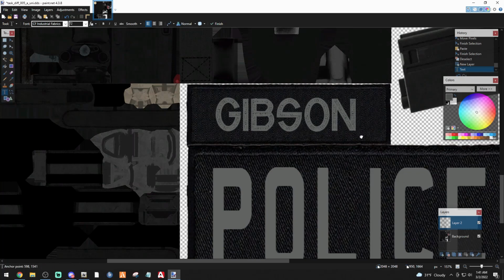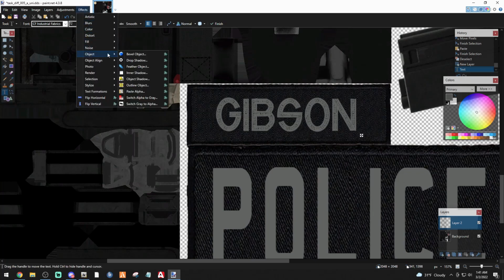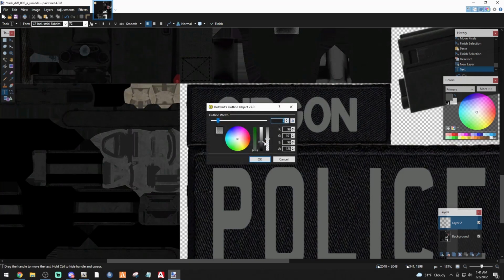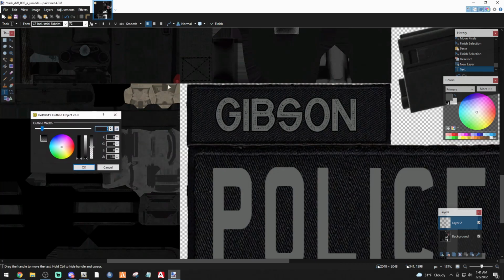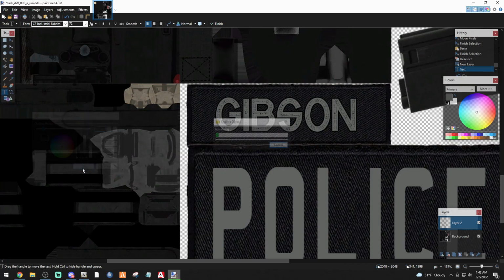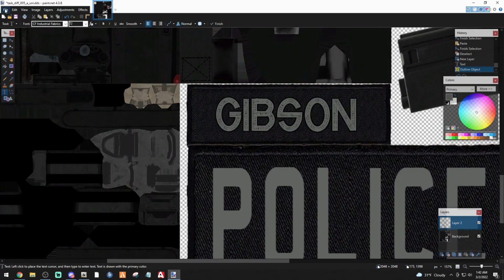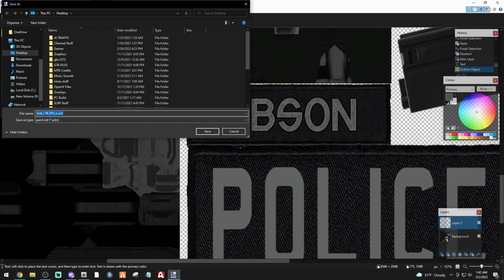Now there is another thing we can do to make it look even better. If you go up here to Effects and go to Object and go to Outline Object and just select it to be black, you can kind of see it really makes that pop. Now we're going to hit OK, and that's it. Now we're going to go to File, and go to Save As, and keep it like that.